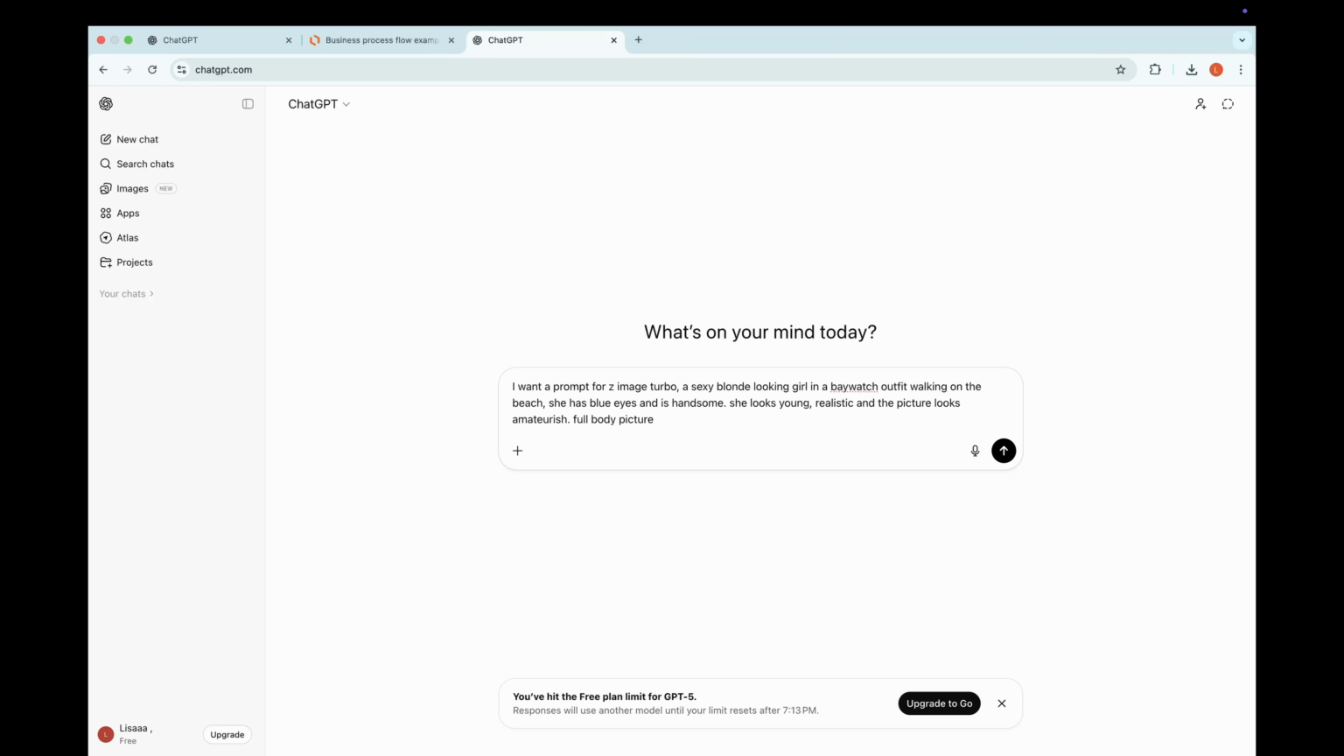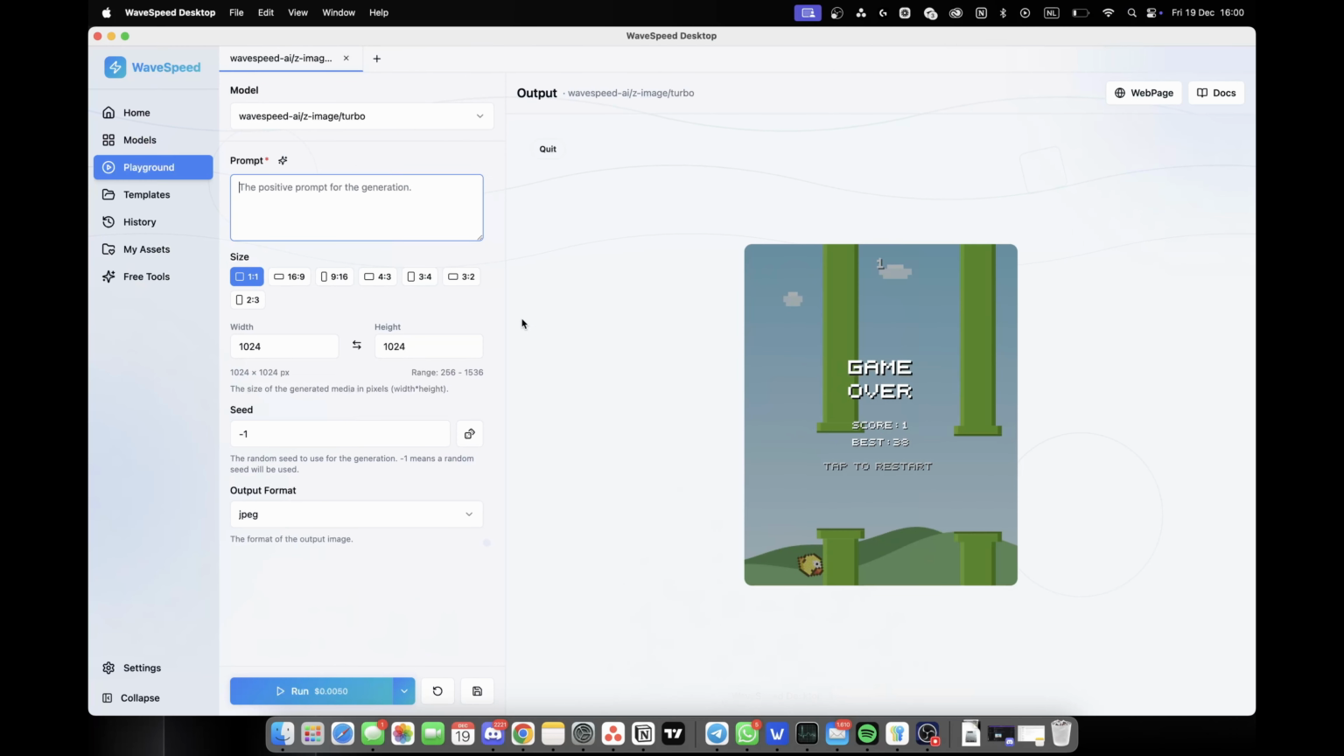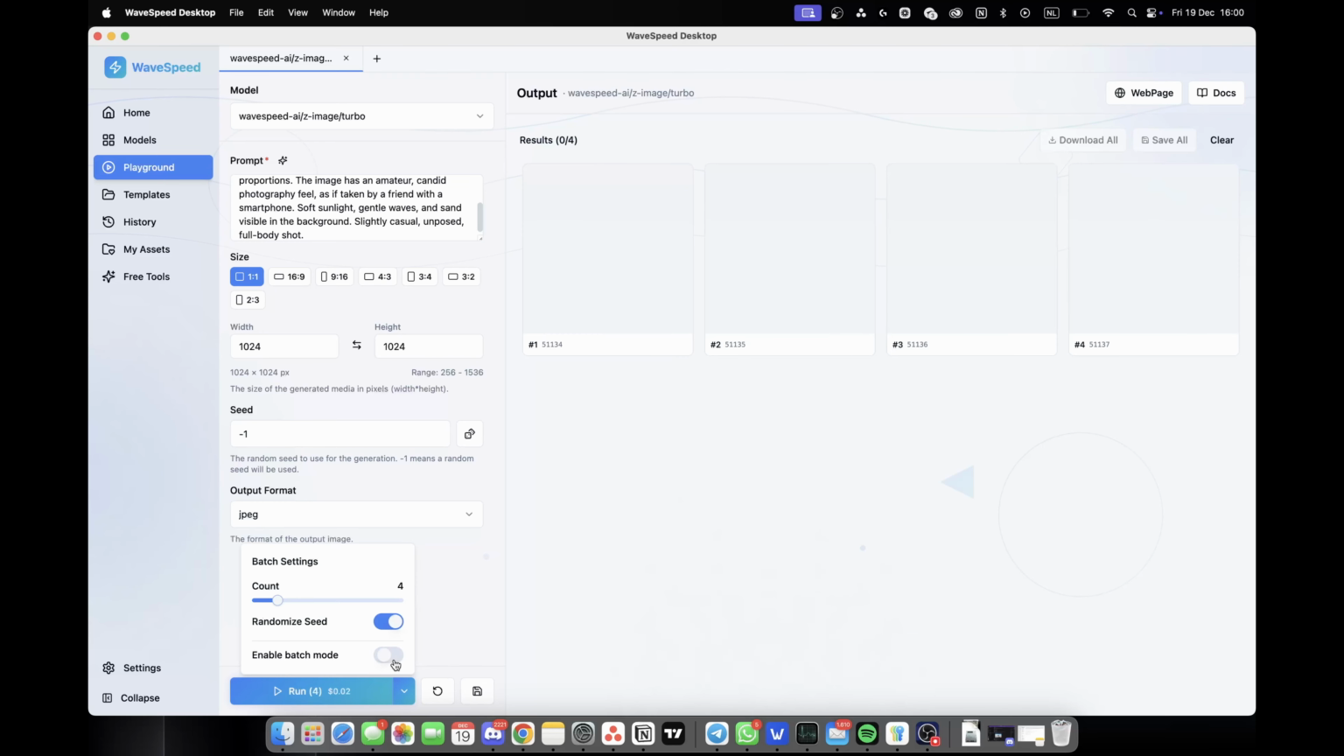Okay, so what we did is we basically told it, I want a prompt for the Z-Image Turbo. Always mention the generator you are using so it can write the prompt knowing it's gonna use that generation model. We want a sexy blonde looking girl in her Baywatch outfit walking on the beach. She has blue eyes and is handsome. She looks young, realistic and the picture looks amateurish. Full body picture. Okay, so it gives us this prompt. It also gives us a negative prompt, but I never use that in Wavespeed. It's better for using in ComfyUI, but we're not gonna use ComfyUI because ComfyUI is simply bad.